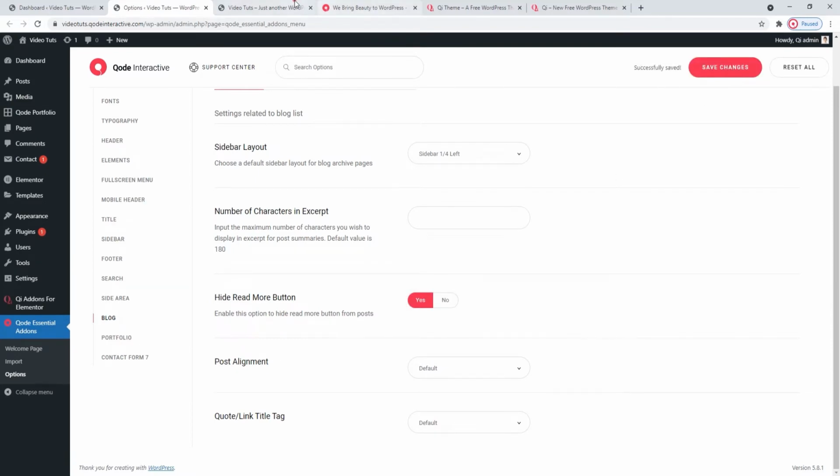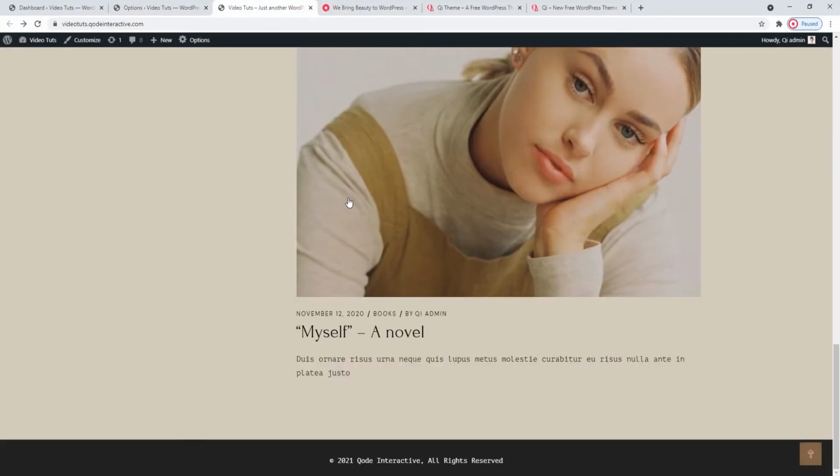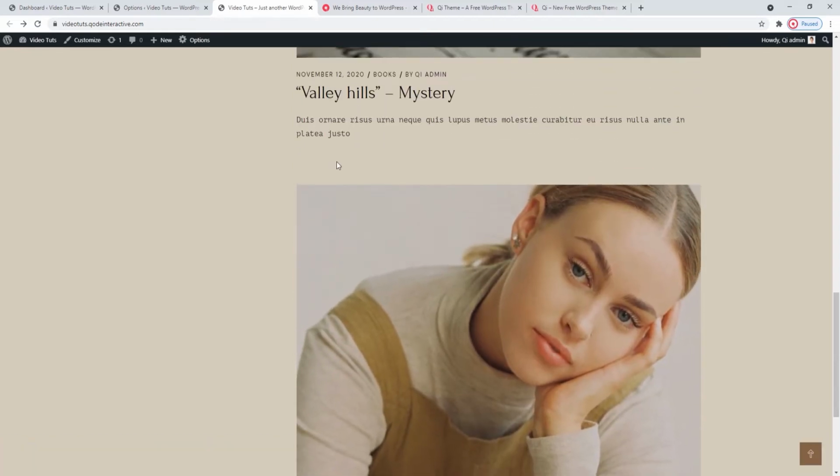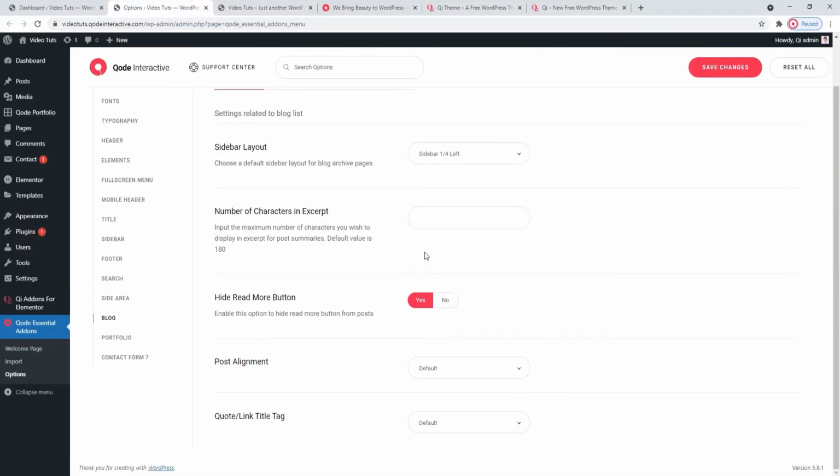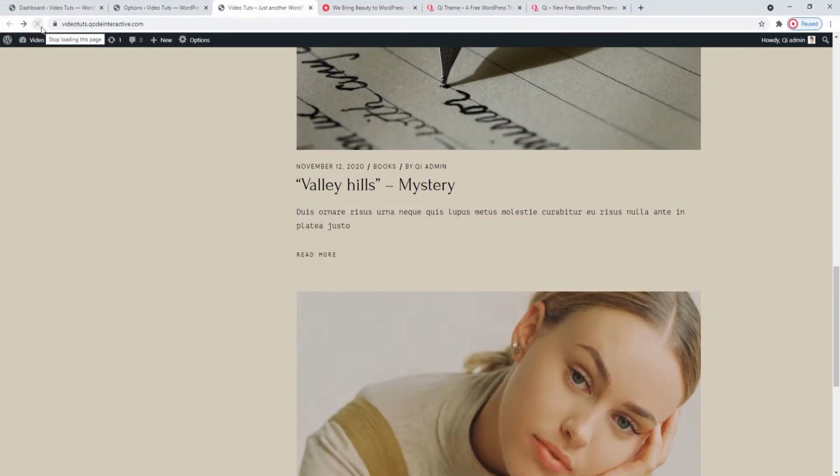Save. And refresh. Now the button is gone, and if someone wants to open a single, they have to click on its title to do so. Alright, I'll set this back to no to get the button back. And refresh the page. There.